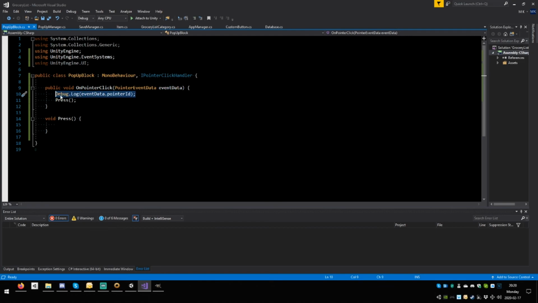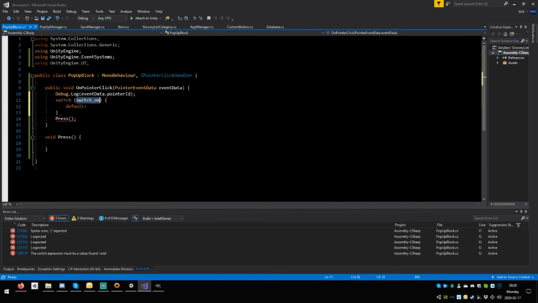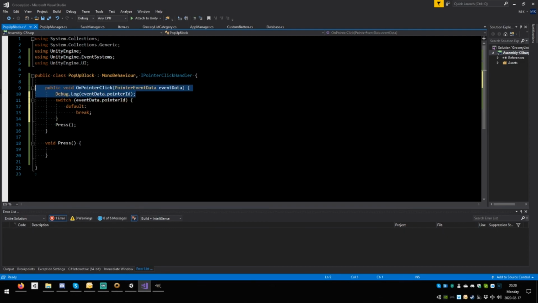Okay. So you want to do a switch, tab, copy this, paste it here. You can't because it's an int, case -1.